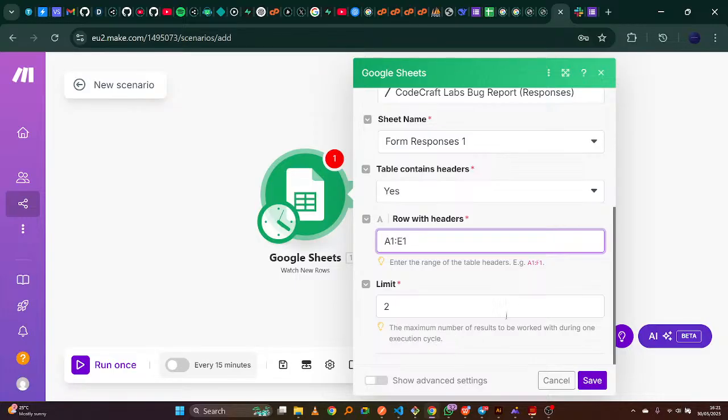Maximum number of results to be worked with during one execution cycle. So since it's set to 2, let's say 5 people submit at the same time, and the scenario is running, that means it will only execute 2 at a go. So it will first execute 2, then run again, execute those 2, and then execute the remaining 1.